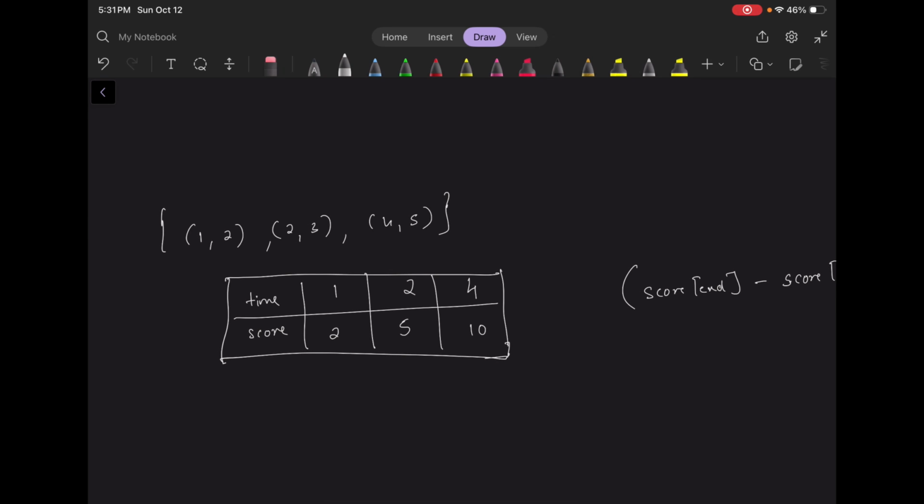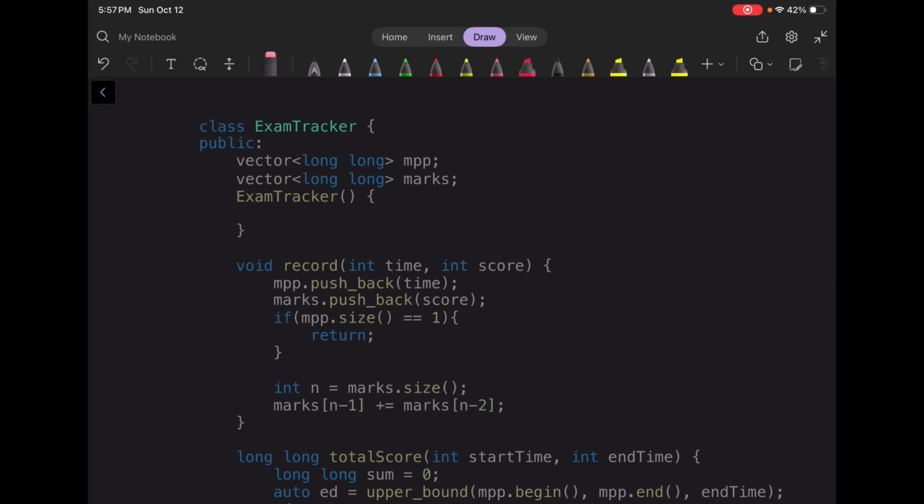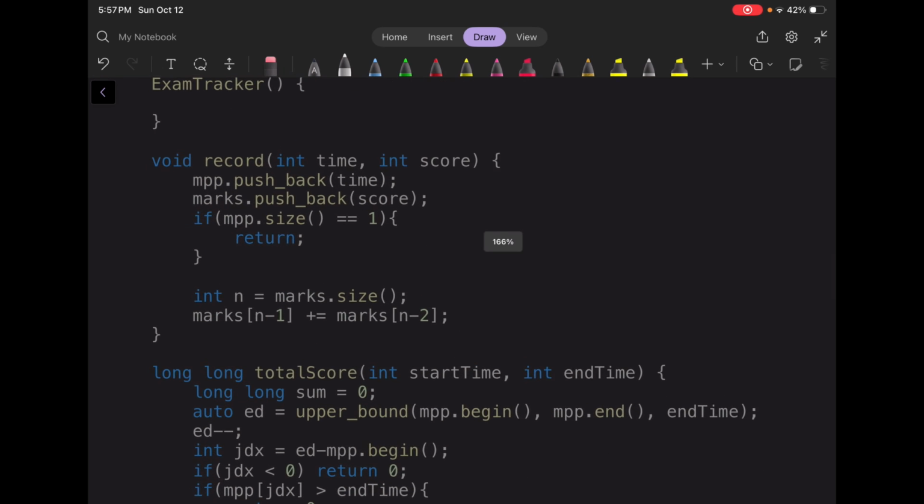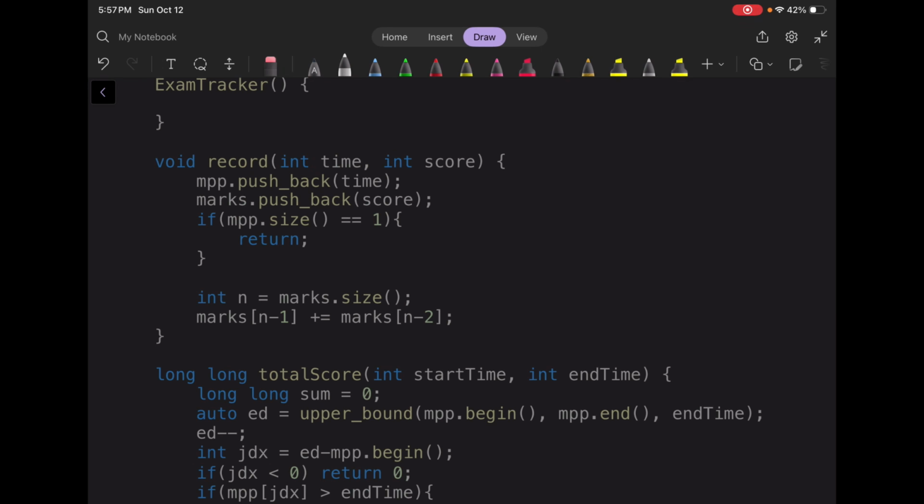Okay, so let's quickly look at the code and things will be much more clear. So I've taken two separate arrays to store time and score. Okay, so this will store our time and this will store the scores. Okay, so coming to the record function, so I'm just going to insert time and scores into the arrays, and if it is the first element, okay, let's say my time is 1 and my score is 2, my time is 2 and score is 3.